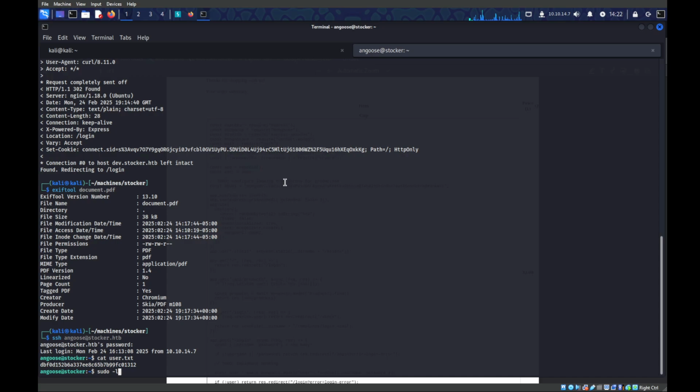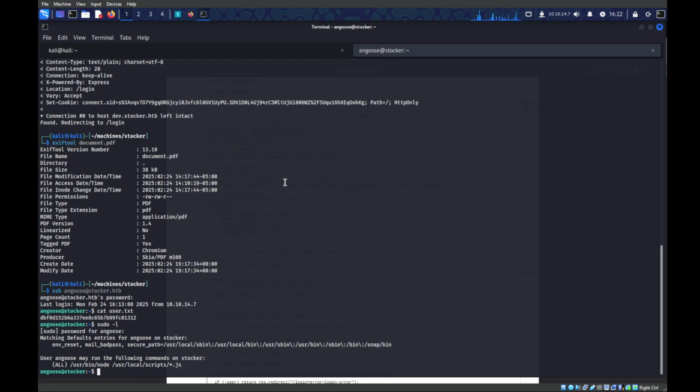But now that we're on here, most of the time on easy machines you want to see what you can run as sudo. This one is quite interesting because I see /usr/local/script/*.js, meaning everything. Sometimes you can do path traversal like this instead of the star, because it's accepting anything if it's not filtering. So I know it's executing JavaScript.